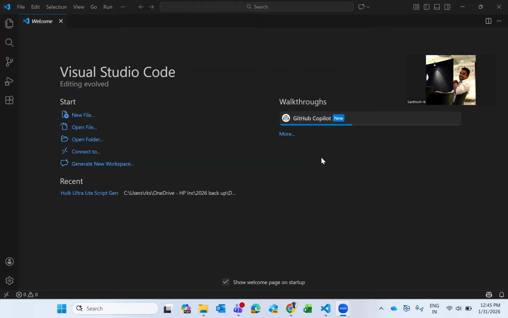So today let's move on to a totally different concept. Let's see how we can build a sample website without knowing HTML, how we can use Copilot to generate the code, and how we can come up with a sample website.